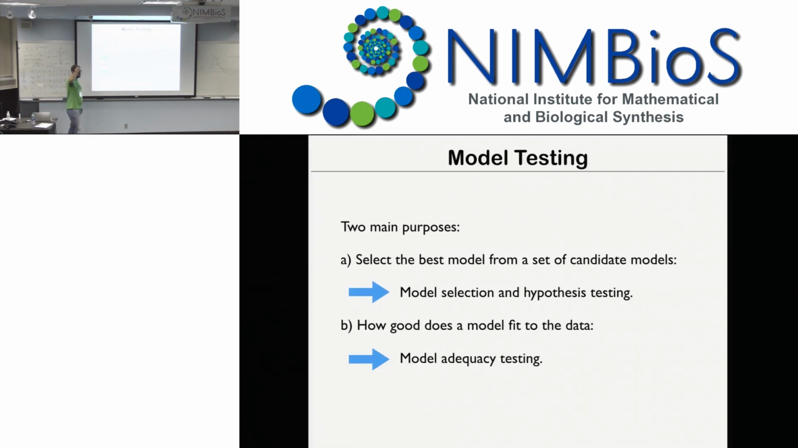So in model testing, there's generally two major purposes. One is that we want to select a specific model, or we want to test a specific hypothesis. This is what I put in the category of model selection, because we have a set of models and we're selecting the best model among that set of models. That is the main topic of this morning.